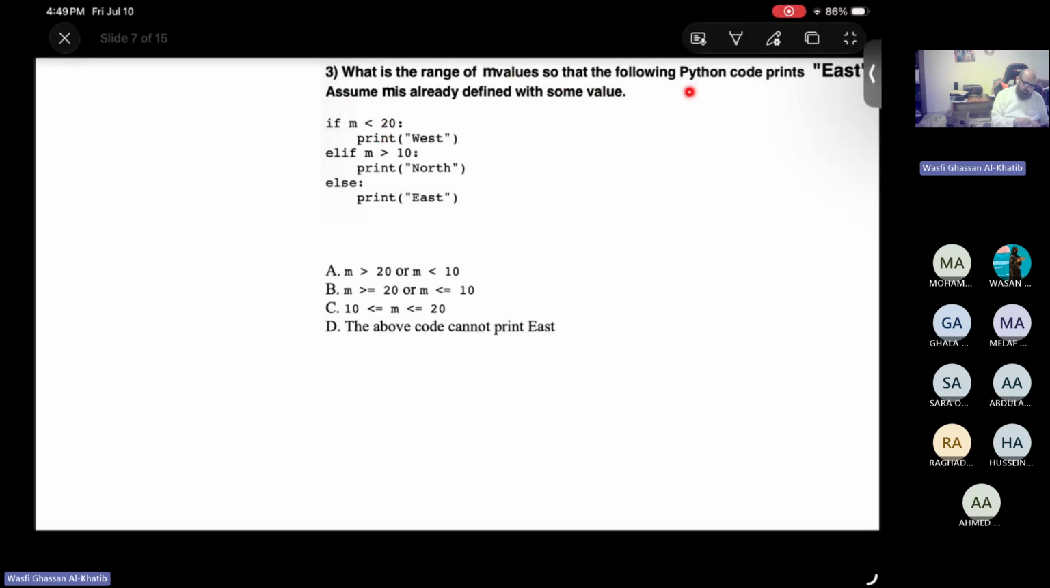So what is the range of m values so that the following Python code prints east? Now, where is east? East is here. When am I going to reach this else? In general, if I want to come to this block, what needs to happen? The first two conditions have to be false.